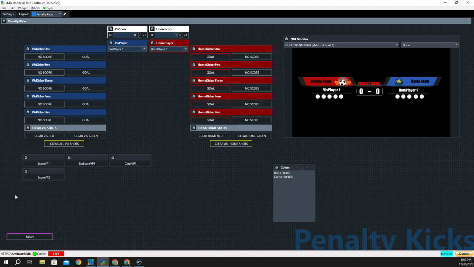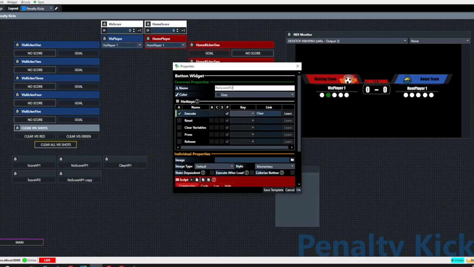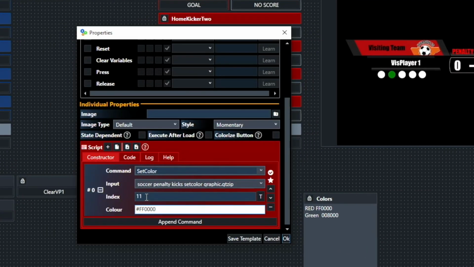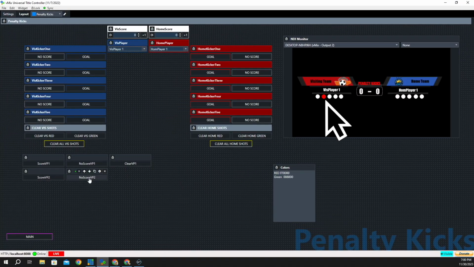And click OK. So now when Visiting Player 2 scores, it puts in a green dot right here. And now we're going to duplicate this, bring this down, and this is for a no score Visiting Player 2. And no score is going to be red, and the same thing, except we got to change this to 10. So let's click on that. Now it turns to red.